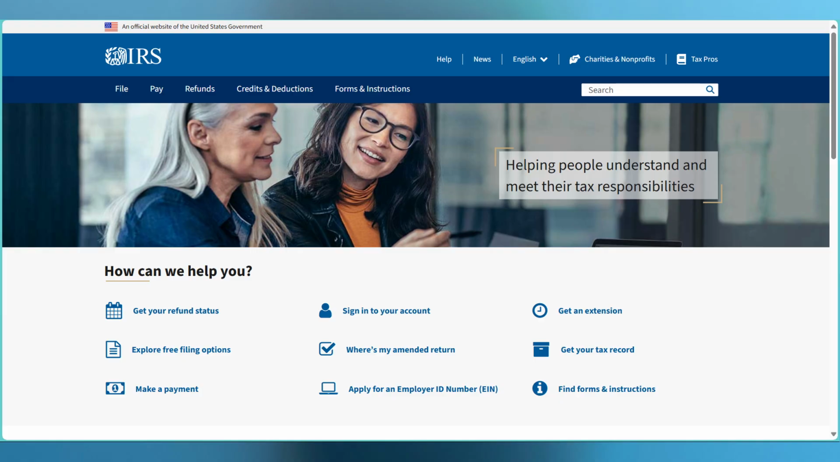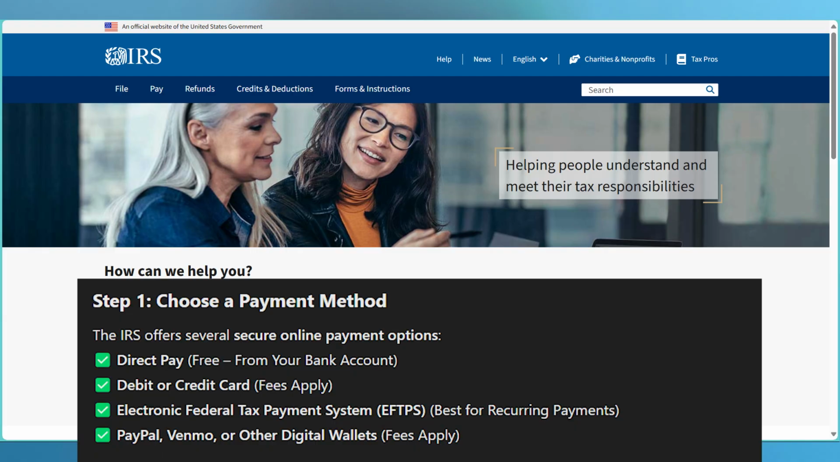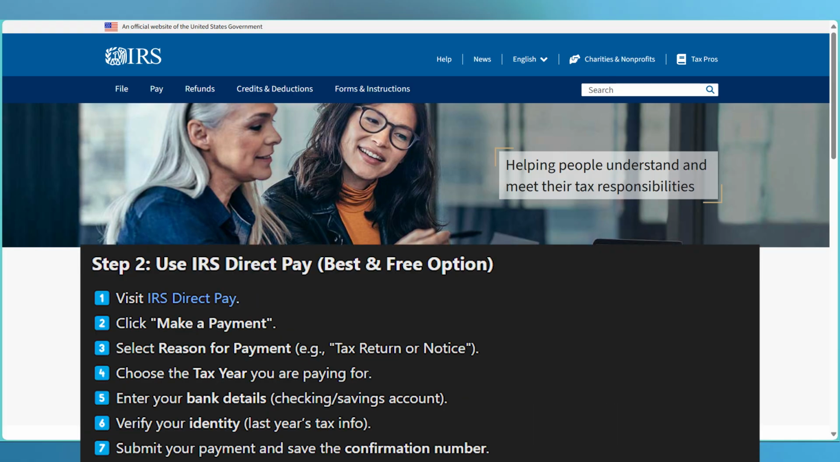Now, step 1 to do this is choosing a payment method. The IRS offers several secure online payment options such as Direct Pay, debit or credit card, the Electronic Federal Tax Payment System, that is EFTPS, which is best for recurring payments, and also PayPal, Venmo or other digital wallets, but fees may apply. Now, step 2 is using the IRS Direct Pay, that is the best and free option.